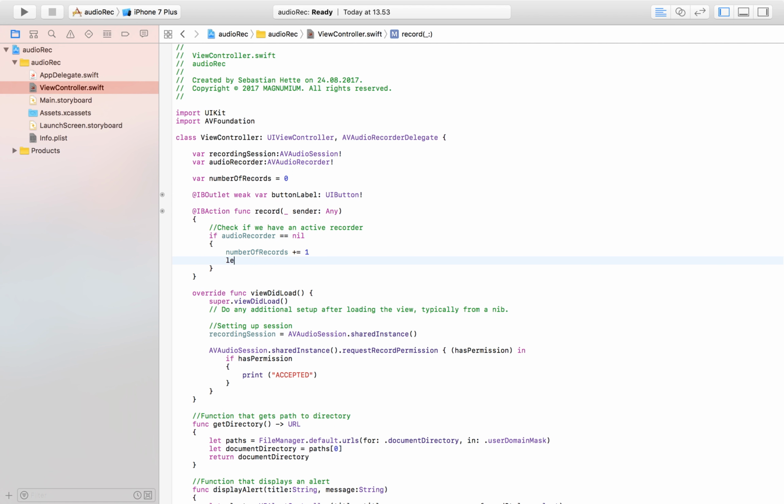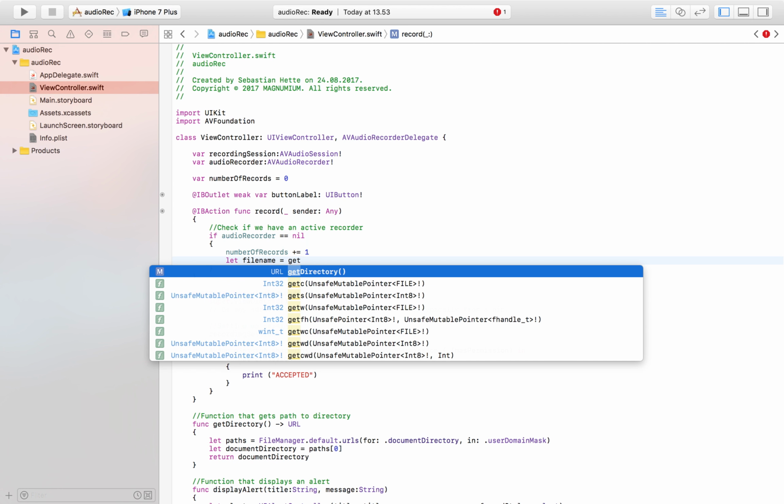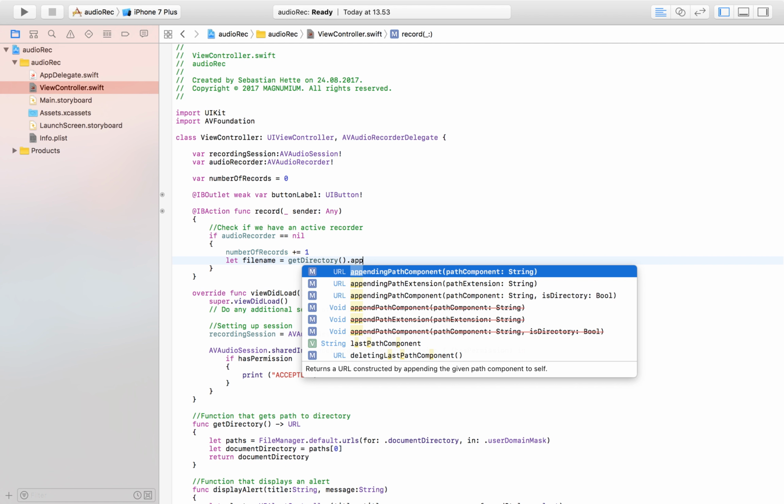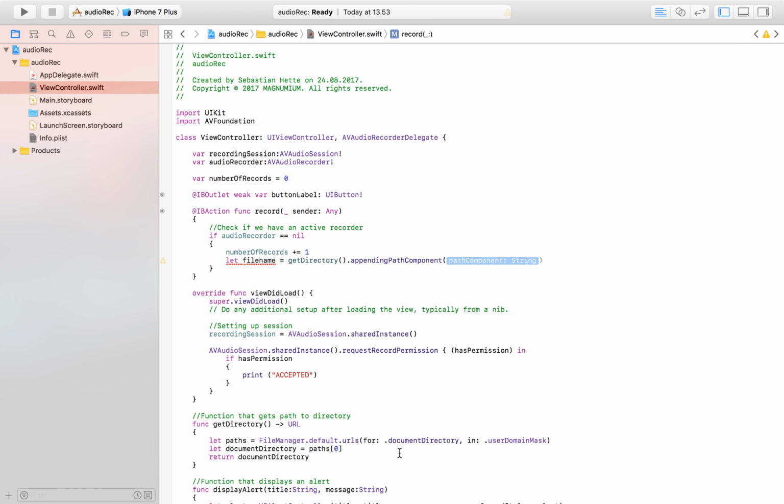Now we are going to define a file name for this new recording. And this is going to be very easy because we already have a function that gets our directory path. So all we need to do really is say get directory, and then we can simply say .append path component, and the component that we want to append is a string, or actually a number. So let's just do it like this so that we can convert our number to a string. And we simply want number of records and then .m4a.